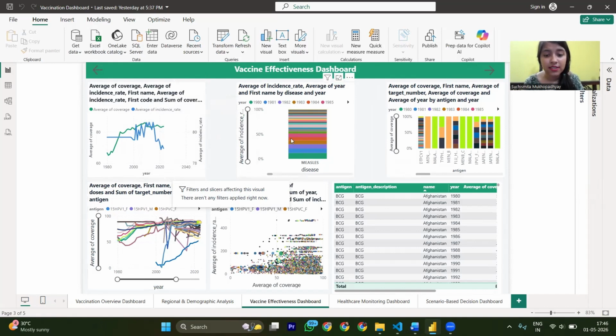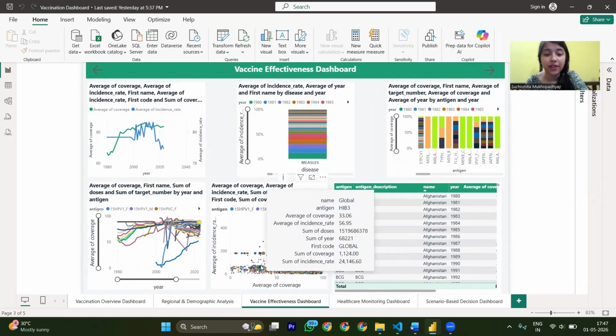This center visual highlights outbreaks. It demonstrates how incidence fluctuates based on yearly coverage milestones. Our scatter plot helps us identify outlier countries where coverage is high but incidence remains unexpectedly elevated, signaling a need for healthcare infrastructure review.